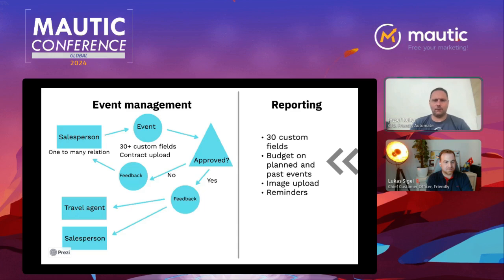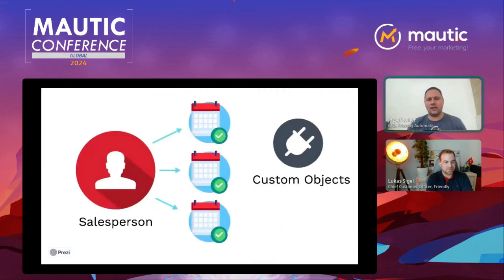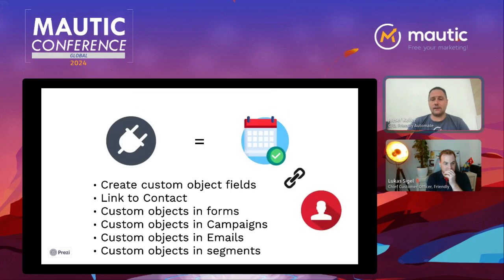So we came to the conclusion that we do have to use custom objects. Custom objects is an amazing plugin. You can do one-to-many relations, so one salesperson can have multiple events. It's been developed by Acquia, super stable. It was immediately like a light bulb in our head. So we're going to use custom objects, because you can create custom fields for the objects, and you can link them to a contact. This is what we want: we want the salesperson contact to have an event. You can use custom objects in forms, in campaigns, and in email segments. It's just like meant to be.